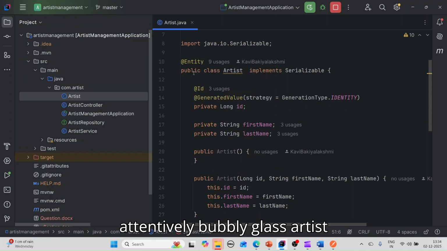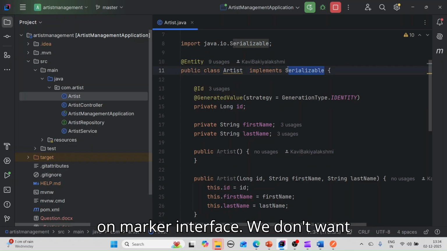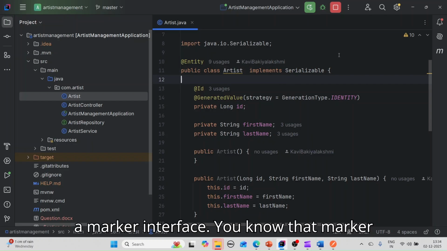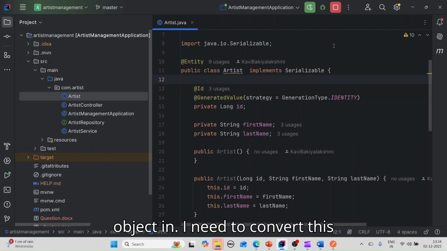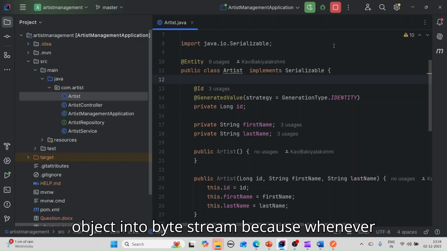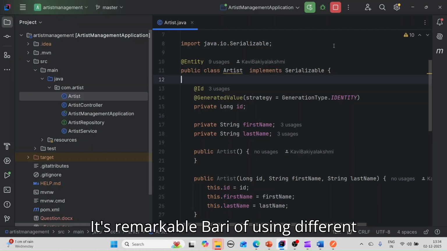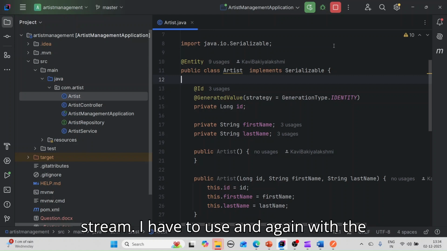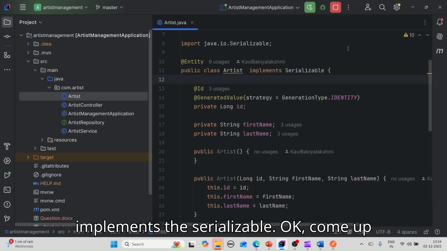Okay, so @Entity, public class Artist implements Serializable. Serializable means nothing inside. Serializable is a marker interface. There are no methods, it's a marker interface. You know that marker means empty. Why am I implementing this Serializable interface? I need to convert this object into a byte stream, because whenever in future I use those objects for a different purpose, they will be stored as a byte stream. I have to use it and again do the deserialization. That's why I'm implementing Serializable.